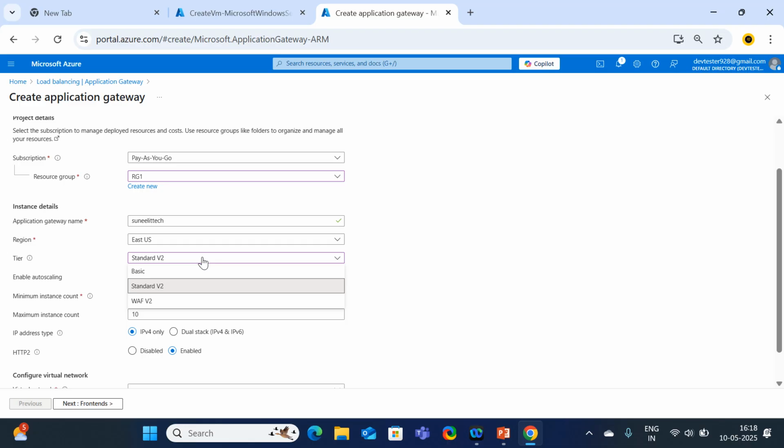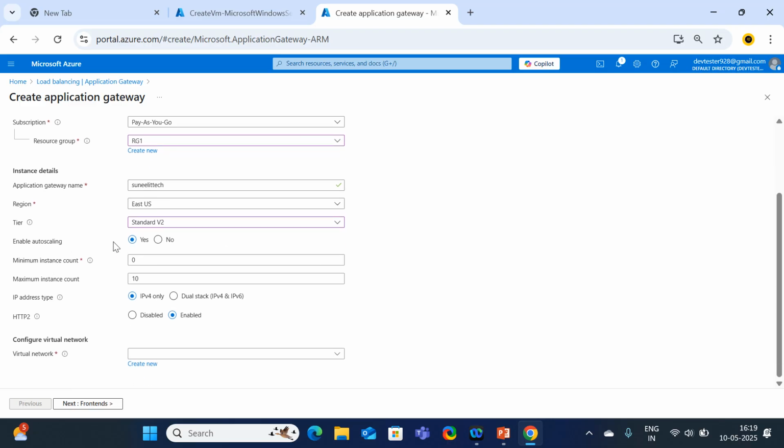Why? Based on the options which I select, Azure is going to charge me accordingly. Azure provides a lot of options, and based on the options suitable for my application, I am going to choose them. Azure is going to charge you based on the options and the usage. So that's why, instead of selecting the WAF V2, I am going to select standard V2.